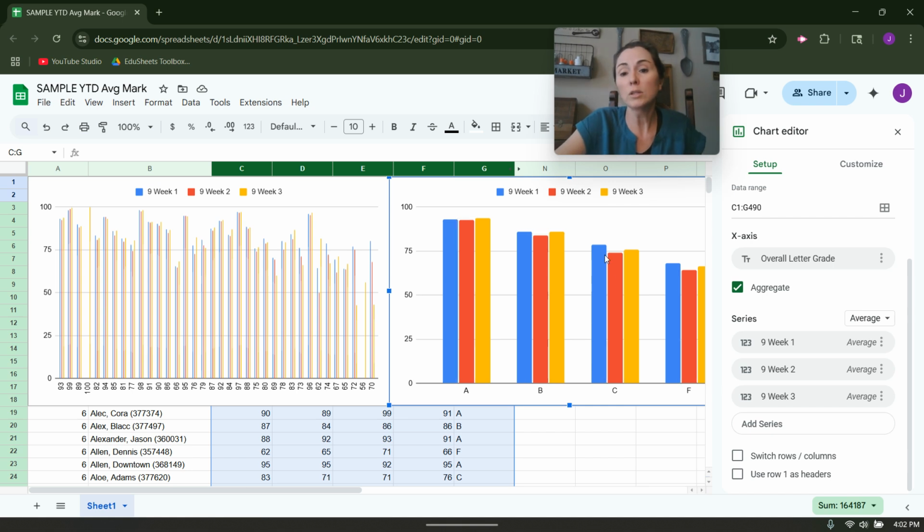And really looking at, of those who made a C and a B, it was the second marking period that was more of a struggle for them. Only those who made an A maintained the same in the second marking period. So that tells you, intervention-wise, these kids need a little bit more help in the second marking period than perhaps other times of the year. And I feel like that's easier to see in this than this.